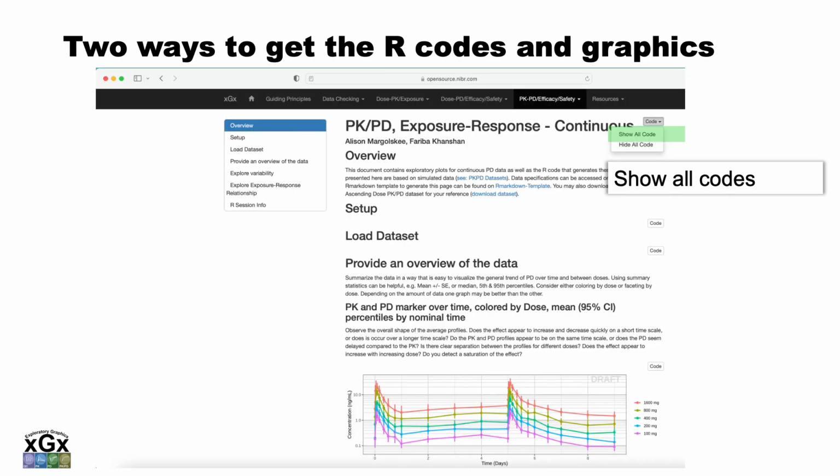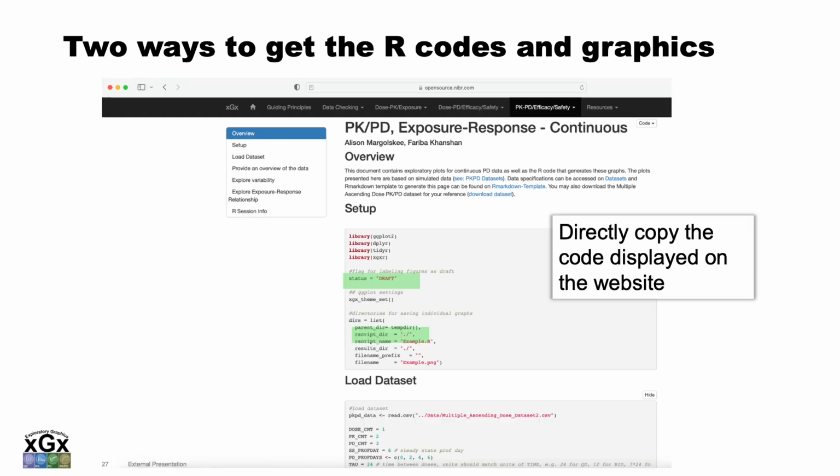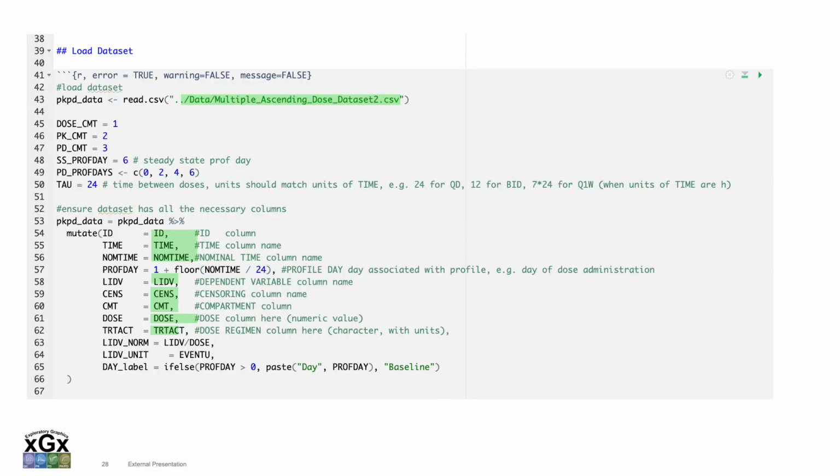The other way to have the R codes and graphics is just directly from the website. In the website, click on show the codes. Either you can show all codes or just click on the codes button here. And then the codes are going to be displayed, and just directly copy and paste the R code in your R working environment. And again, similar to the R Markdown, whether you want to keep the draft or change the directory, it's going to follow the same steps.